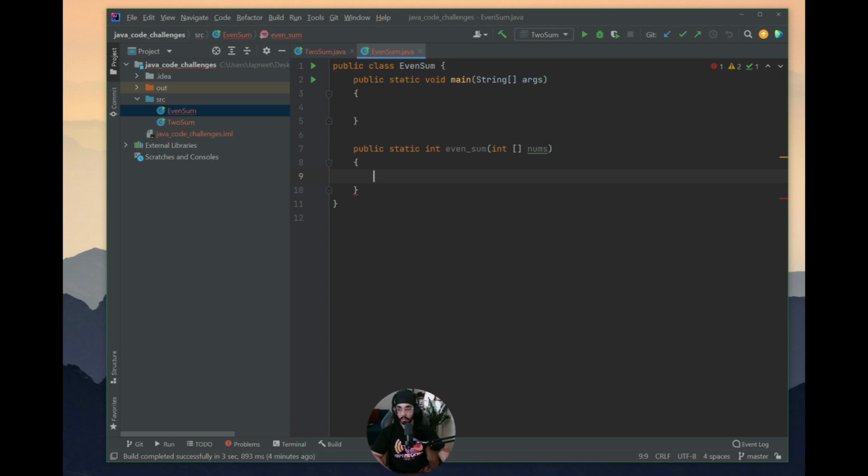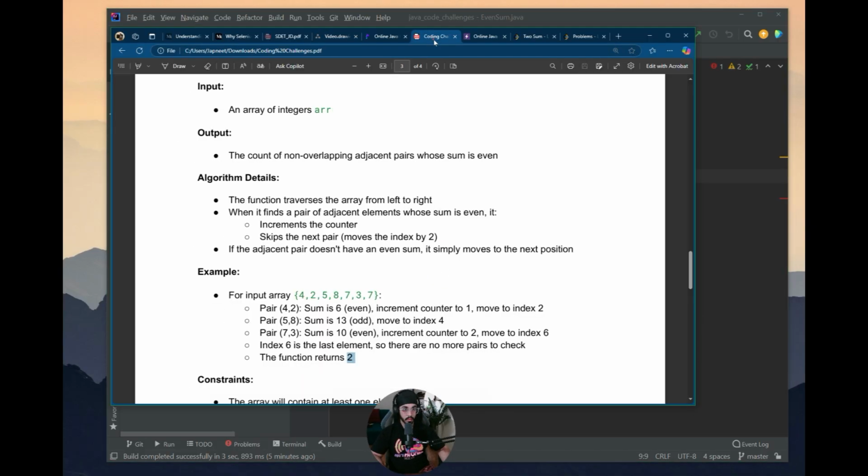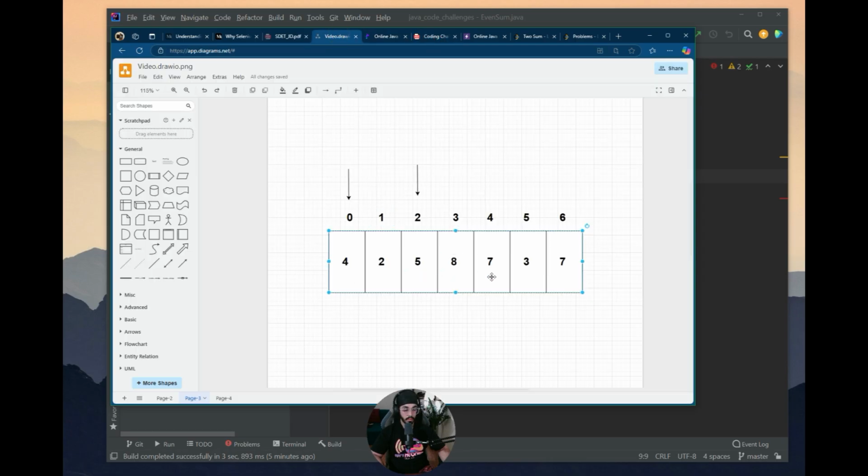Let me help you understand the problem a little better. This is the input array that we are using: 4 2 5 8 7 3 7. What we need to do is create a for loop, pointing to the first index, that is i equal to 0. Let me write that as well so you can understand better. This is my i index, and I will be using a condition in which it will also check the i plus 1 element.